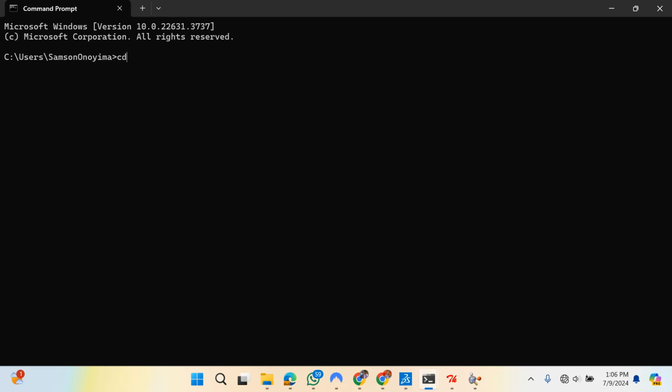CD means change directory, right? So I'll type CD and then I'll give a space, and then I'll right click with my mouse. Once I right click, that directory I copied will appear here automatically. So I'll right click and that has appeared automatically. If yours did not appear automatically, an option like paste will appear for some systems.